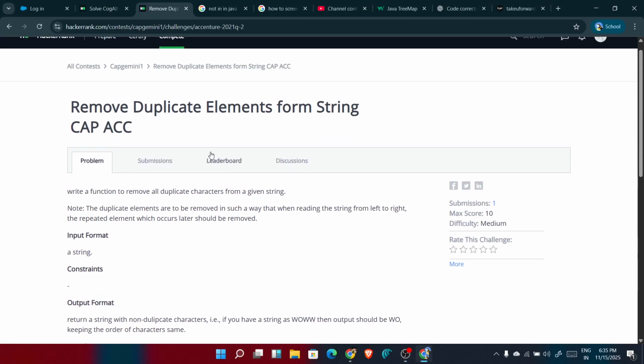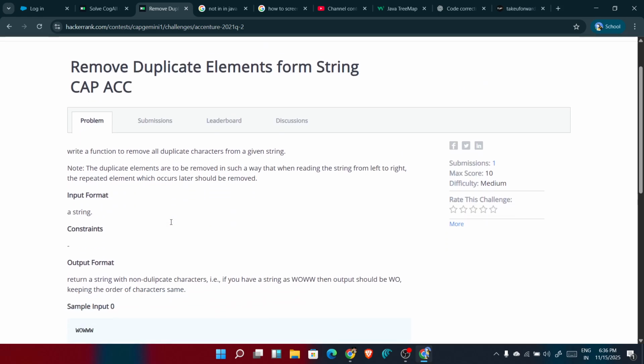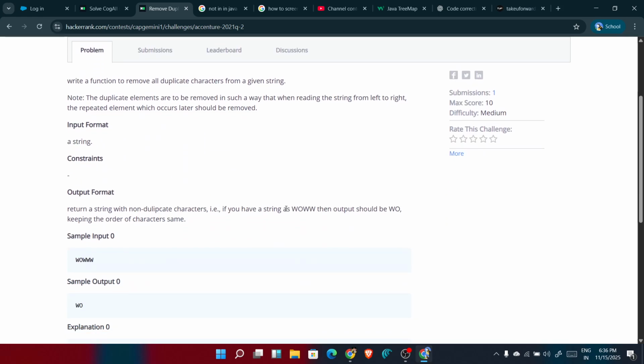So this is another variation of removing duplicates from the elements of the string. Write a function to remove all duplicate characters from a given string. Note the duplicate elements are to be removed in such a way that, reading the string from left to right, the repeated element which occurs later should be removed. So they're simply saying that we need to follow an order.